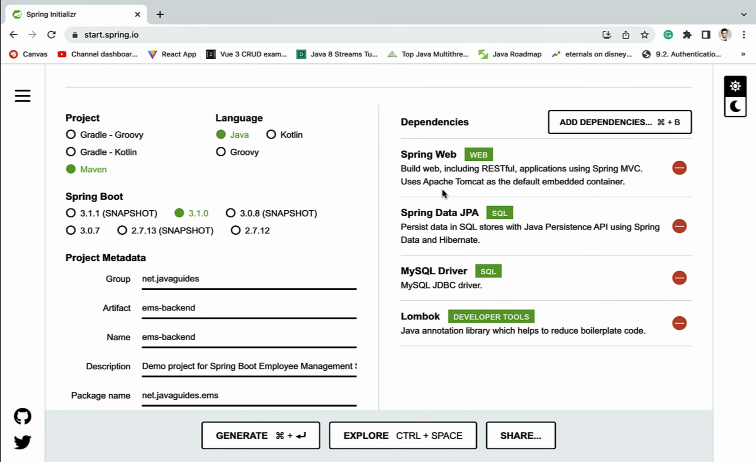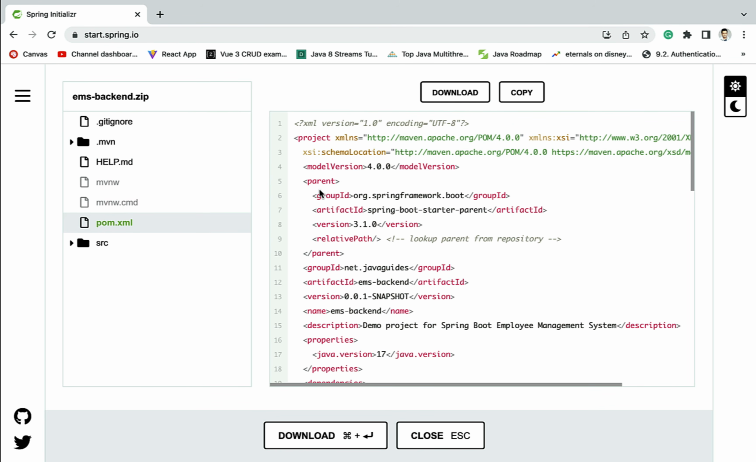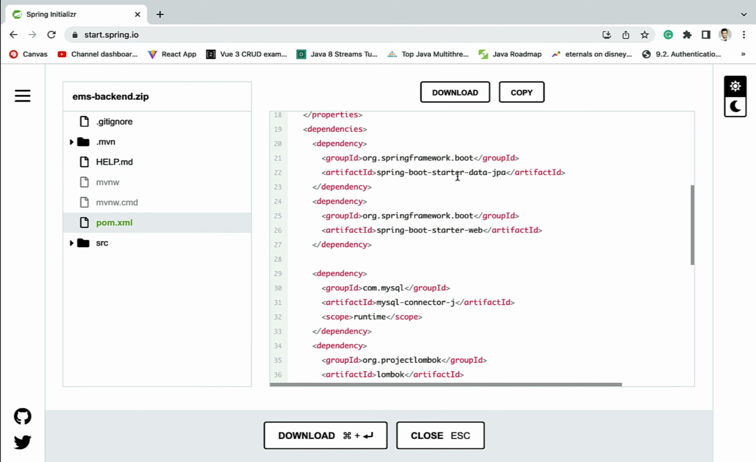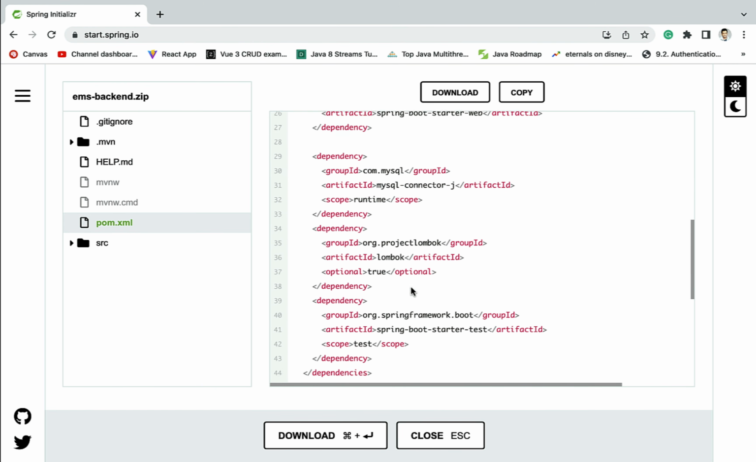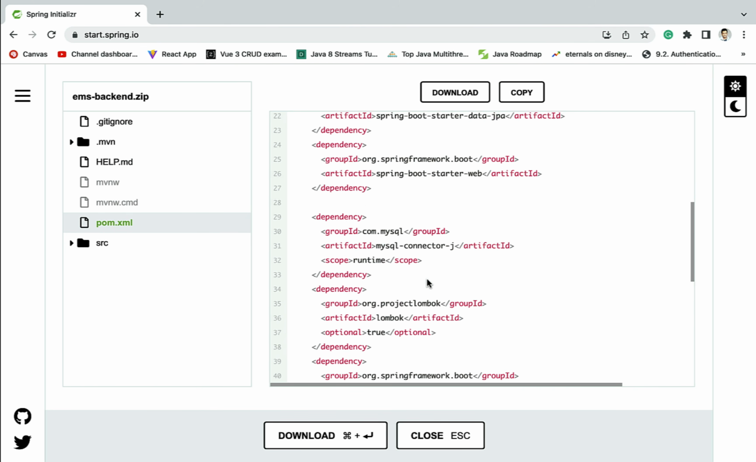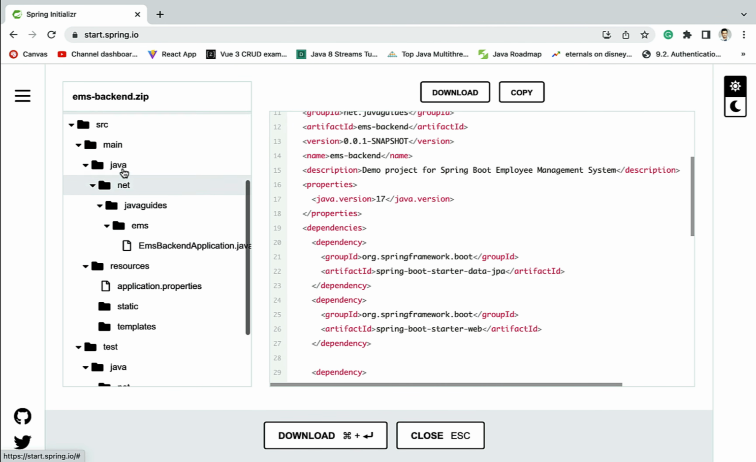Next, if you want to explore this project structure, you can go ahead and click on explore option over here, and then you can explore the project structure and the files. So here you can see pom.xml, and you can confirm the dependencies, like we have added Spring Boot starter web, Spring Boot starter data JPA, MySQL JDBC driver, Lombok dependency, and by default Spring Boot starter test dependency is also added to the project. Okay, next you can also explore the project structure as well.